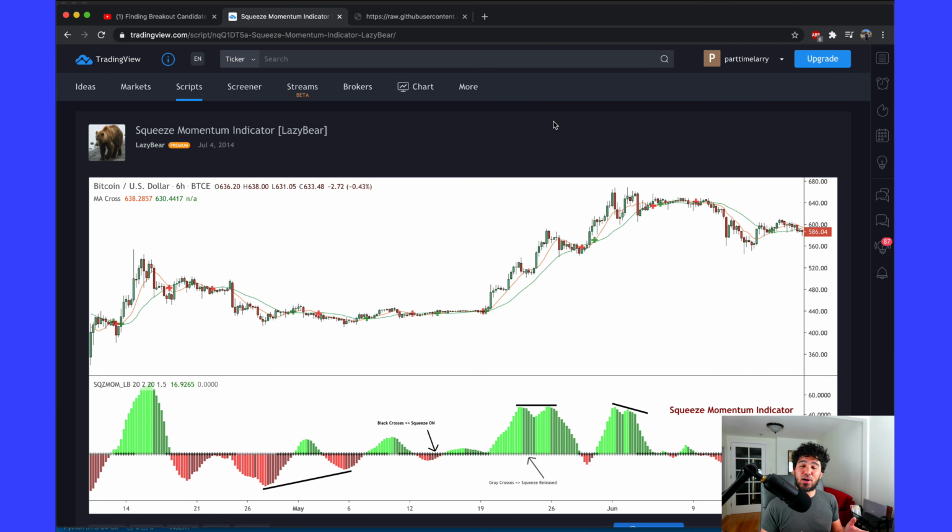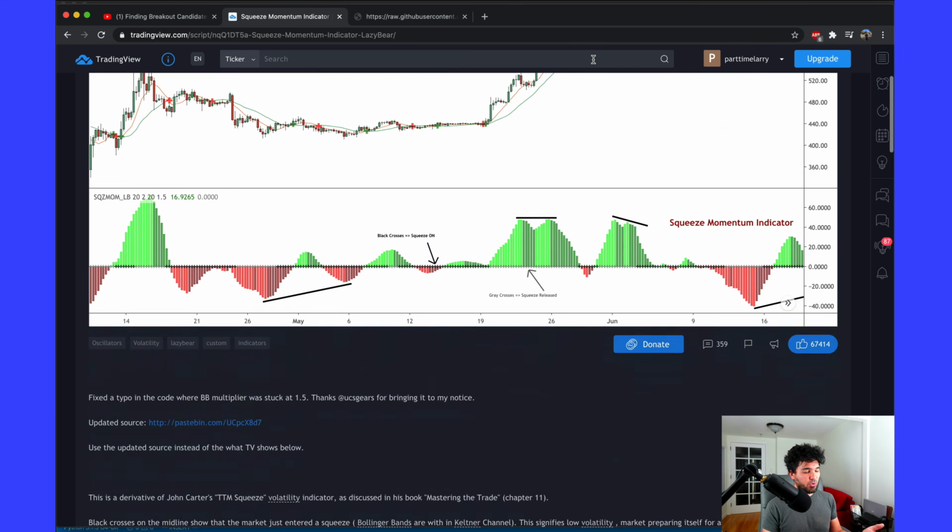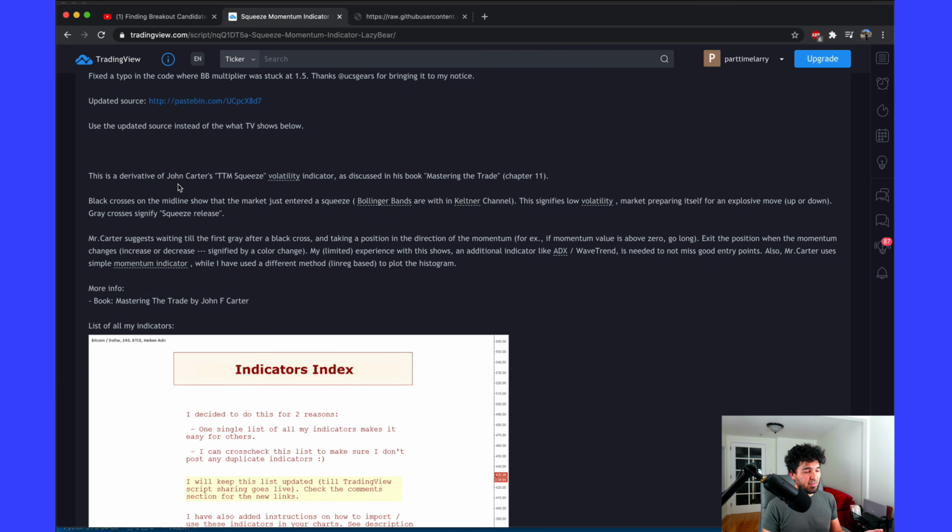So let's look at the PineScript version of the indicator and translate it line by line. And it's actually not that much code. So if I scroll down here, it says, this is a derivative of John Carter's TTM Squeeze volatility indicator, as discussed in his book, Mastering the Trade, Chapter 11.